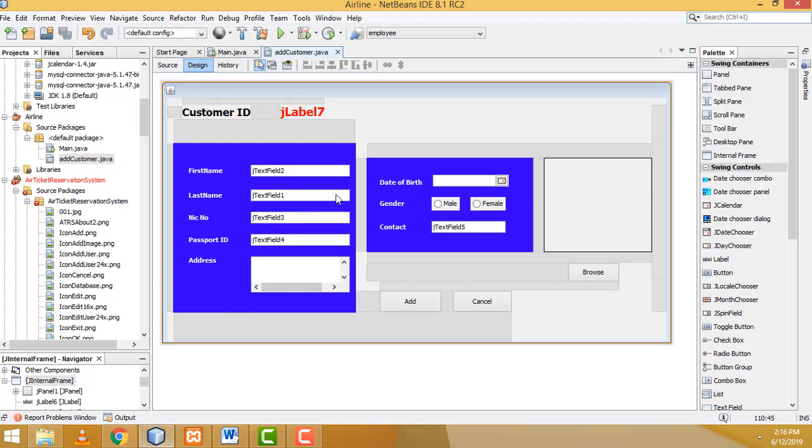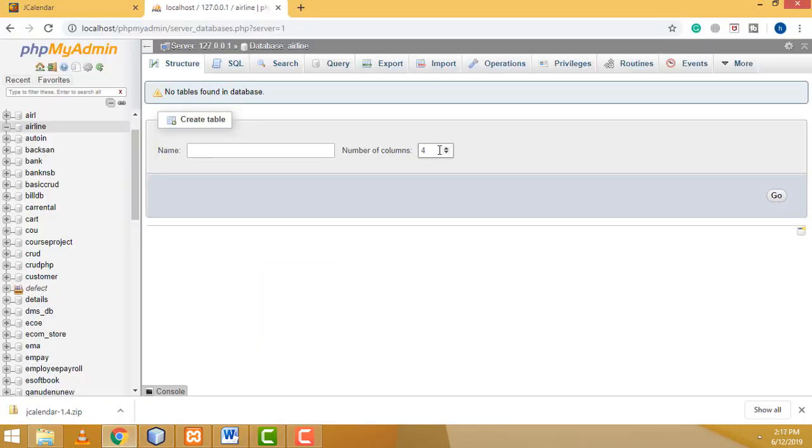Here it asks to create the table. How many columns do we need? This is 1, 2, 3, 4, 5, 6, 7, 8, 9, 10 columns, so I am going to create 10. The first one should be the customer table.